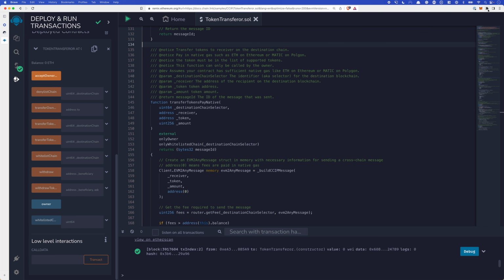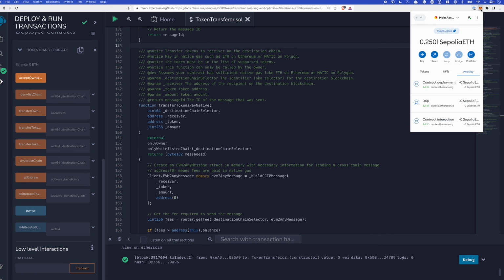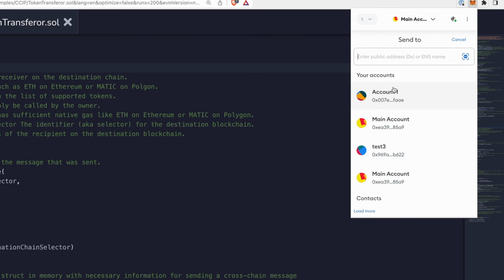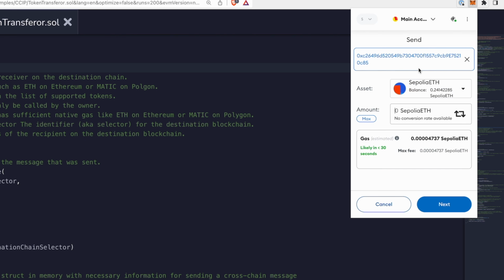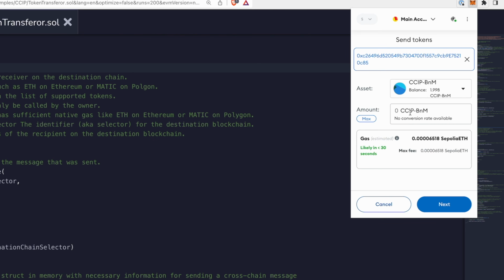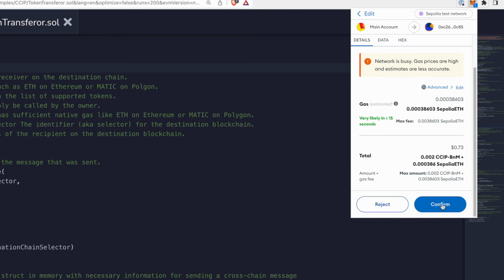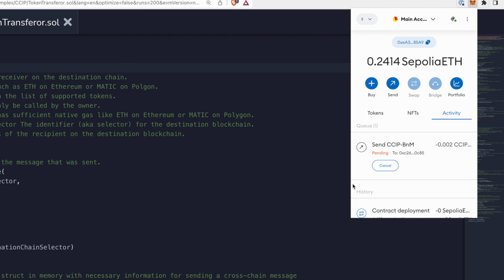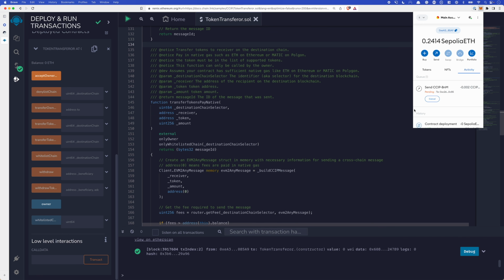So we've got our contract address here. We'll copy that. We'll open up MetaMask. We'll go to the Send tab. We'll put our contract address. We'll change this to be the CCIP BNM tokens, and we'll send 0.002 tokens to our contract. Click Next. Confirm this transaction, and we'll wait for this to complete.